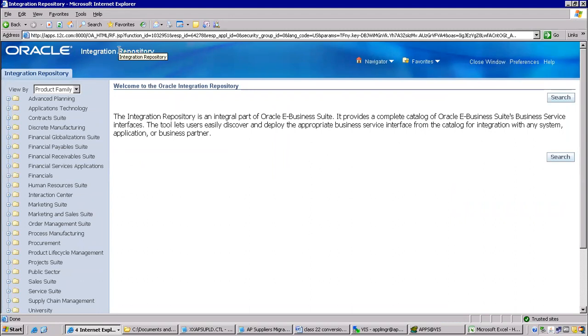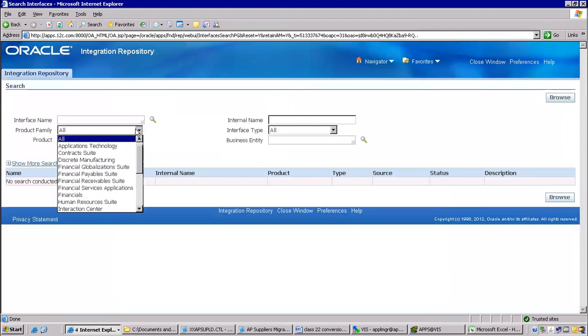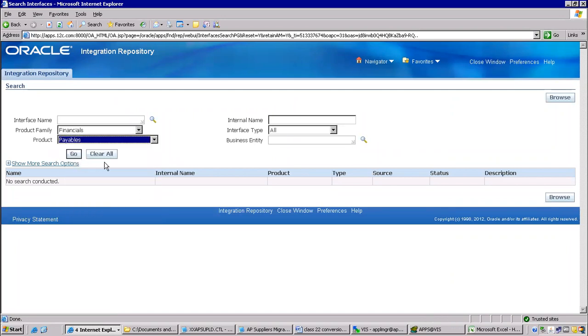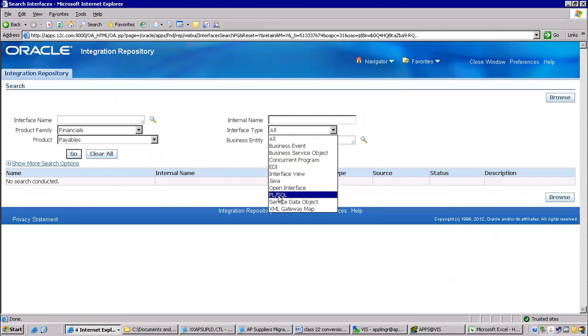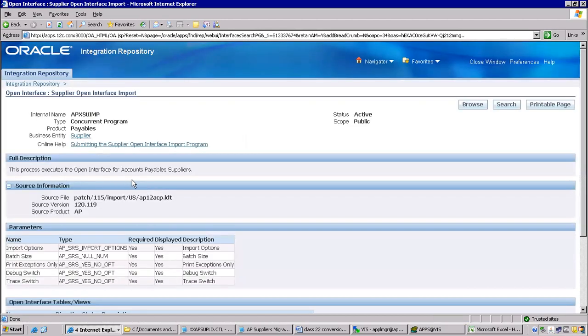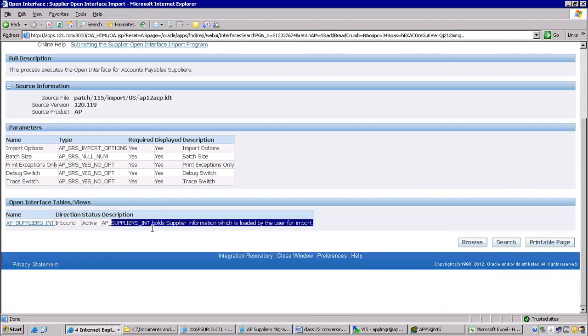Yeah. It's a repository. Click on search. Then financials, product, your module name, then interface type is open interface. I'm taking only open interface programs like requisition import, purchase order import, sales order import, item import. Those are all called open interface programs. Click on go. You can see this is the program. If you click on this, you'll come to know the table behind this. So these are all one time only. Once you know this is the table, then no need to come back to this repository. Okay.